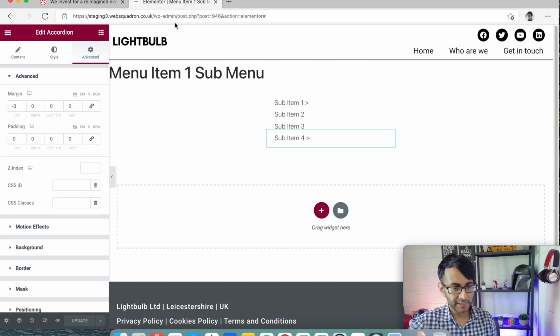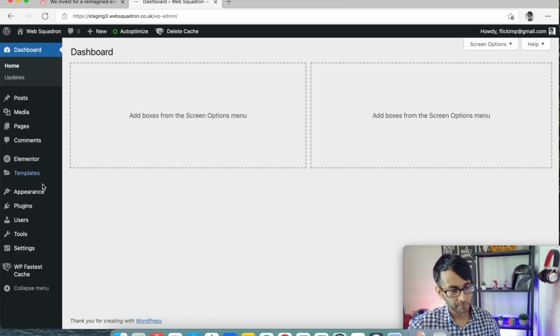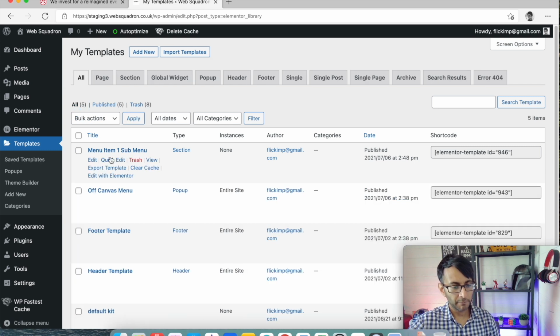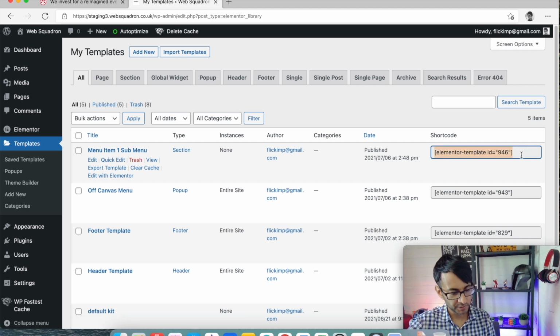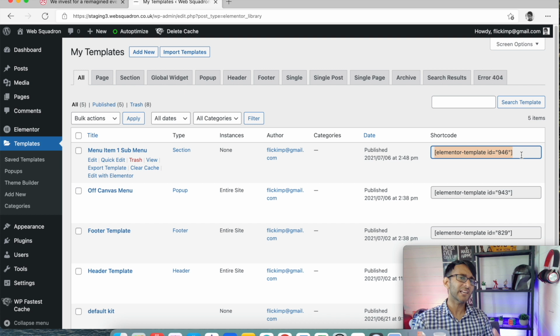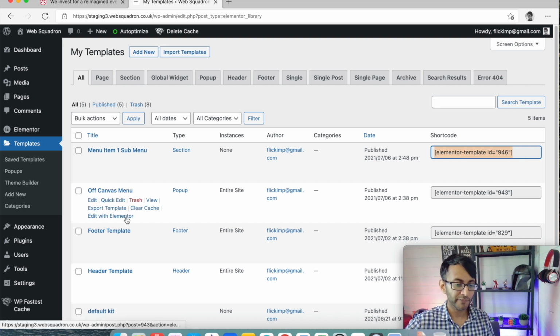I'm now going to go back into my templates, go back to templates, save templates, click all. Menu item 1, the sub menu. This is what sits within the first menu. So I'm now going to pick up this code here. Elementor template ID 946. What does that mean? I don't know and I don't care. That's the code. You just pick it up. I'm now going to go back to my off canvas menu.